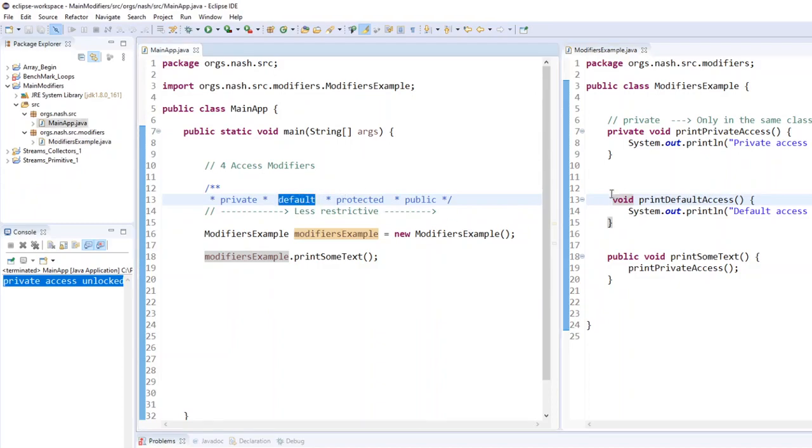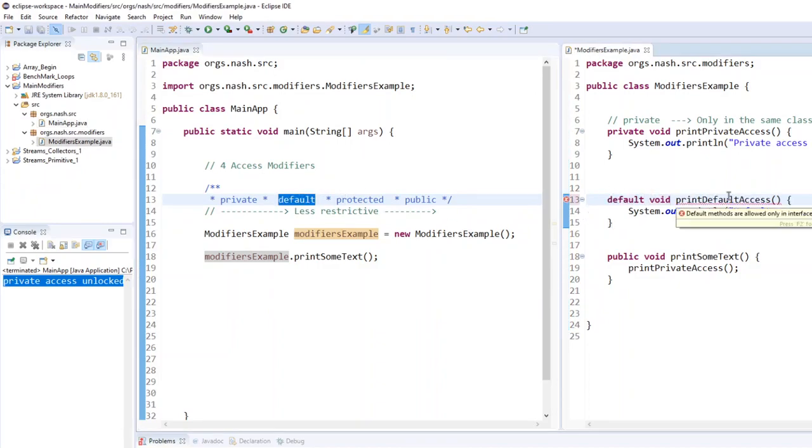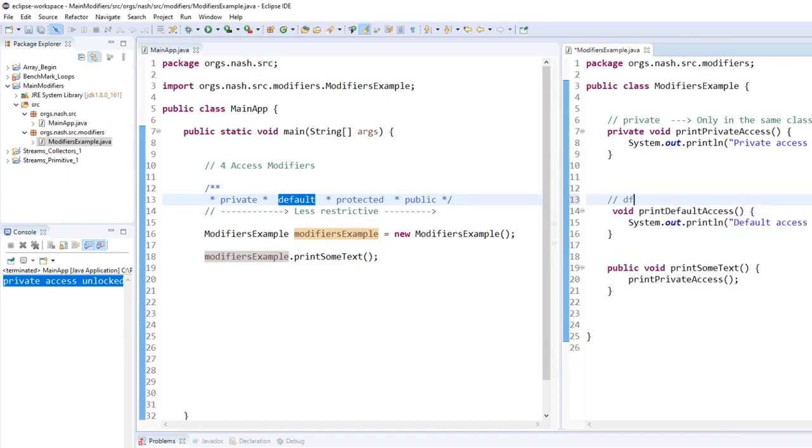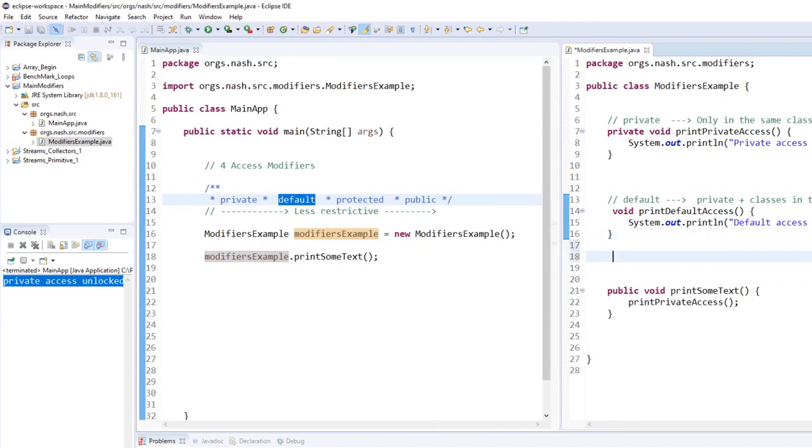But we can't write it, for example, default. Here I will have an error. So this is a default method. What are the rules for the default access modifier? It's the same as private plus classes in the same package. So it's the same rule as this one, and I can use it in classes in the same package.